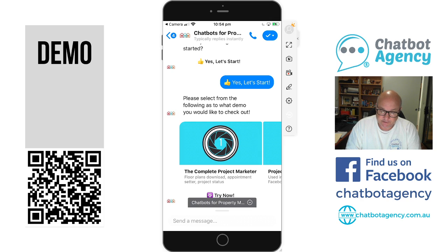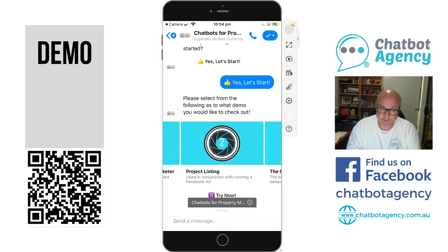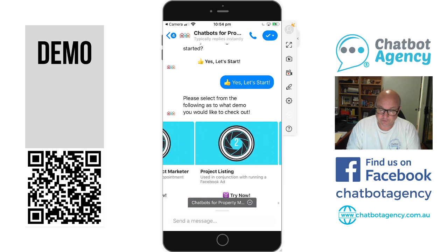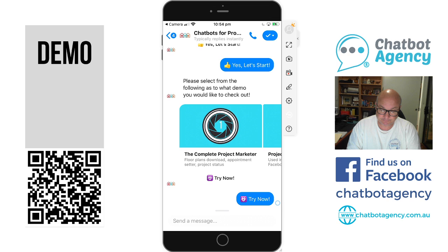In this case, the first demo is the complete project marketer. Then we've got the project listing, which we use for ads. And then we have the conversational bot, which is pretty good for basically going off signboards and all that kind of stuff. So let's go through the complete one.